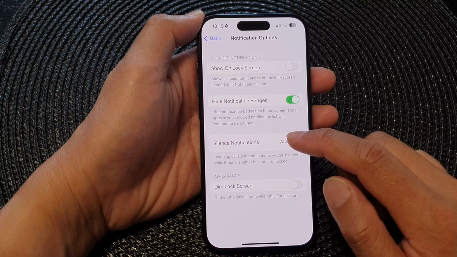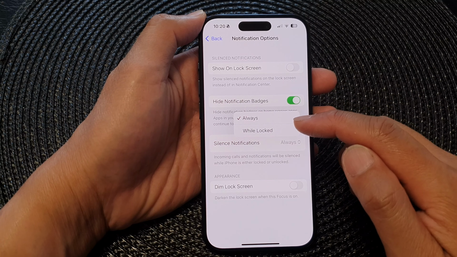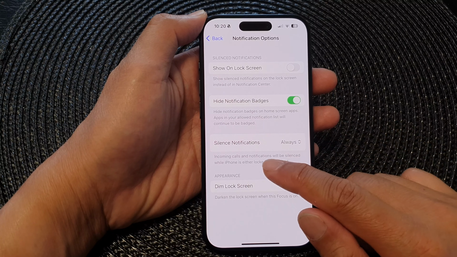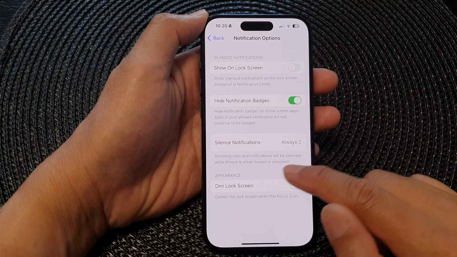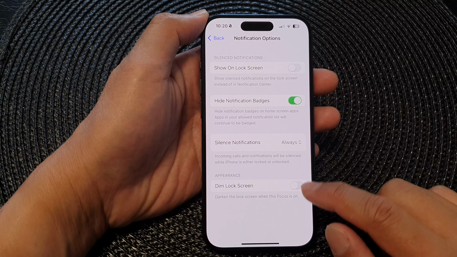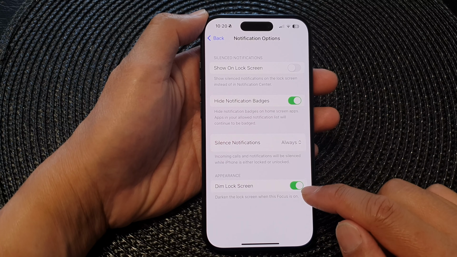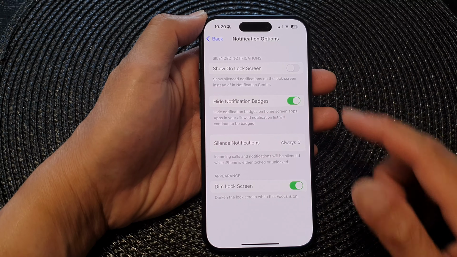Next is the silence notifications. Tap on that, you can choose between always or while locked. So here, incoming calls and notifications will be silenced while iPhone is locked or unlocked. And finally, you can choose to dim the lock screen for the fitness focus.